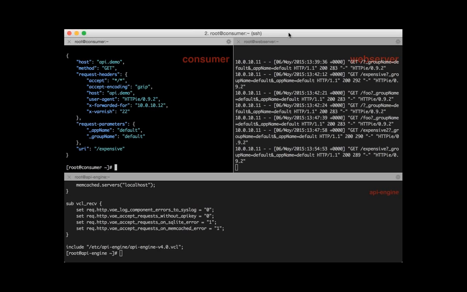Another question from Dan: does it support Varnish 3 or 4? Supports both, so it generates configuration for both. As you can see on the terminal now, this VCL includes the API Engine v4.0 VCL, and in a Varnish 3 installation, you just include the 3.0 VCL instead. Question from Warwick: are costs annual? It's annual subscription based.